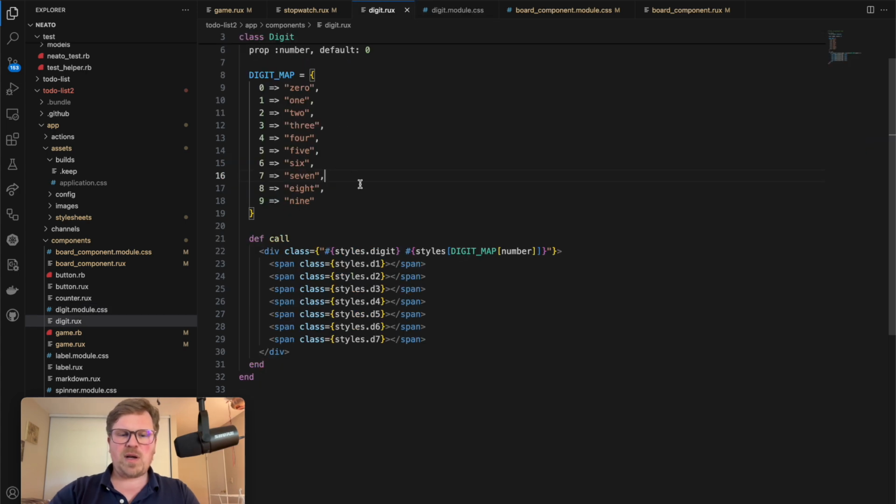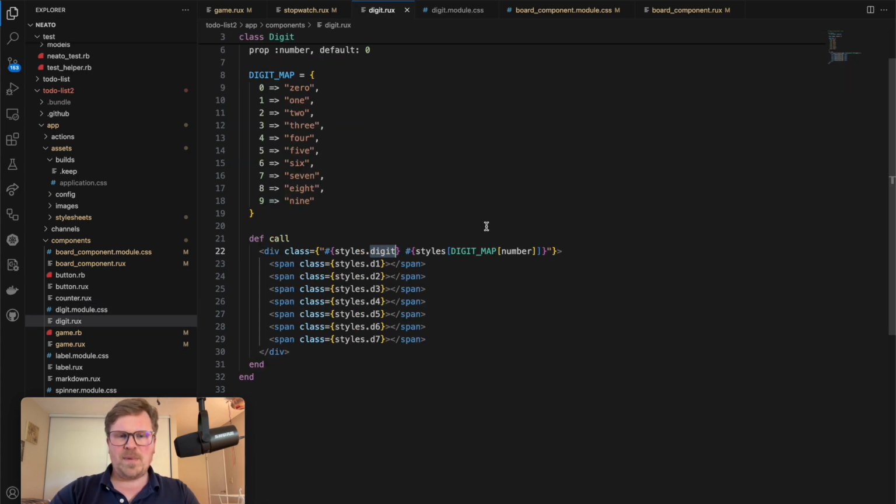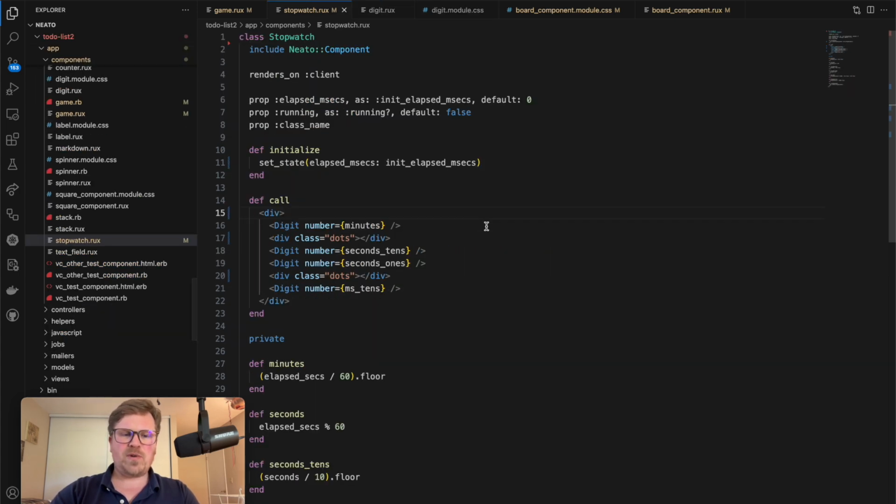So in digit.rux, I can say styles.digit. This is defined by virtue of the fact there's a digit class here. And then we can say the same thing for stopwatch. So over here, I haven't added this yet, but I can use the nice class names helper here. And by the way, these curly braces are how you switch to Ruby and how you provide a Ruby value for an HTML attribute.